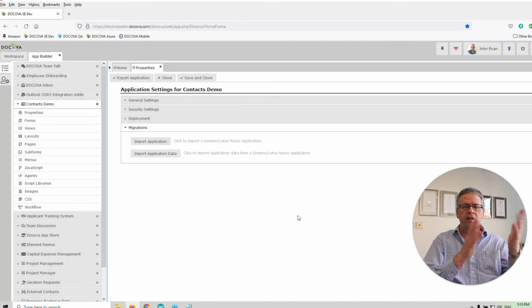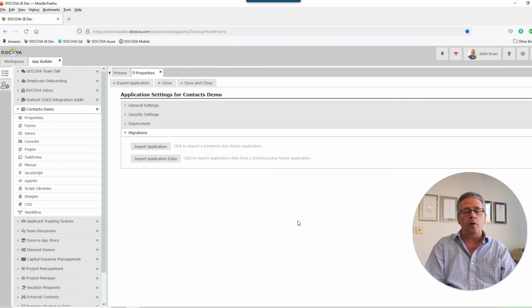Then it brings all the design elements and converts them, all of the design elements like forms and views and things like that. But it also converts some of the code, so the Lotus script and the Lotus Notes formula language, into JavaScript and our JavaScript-based formula language as well. All that comes over. Plus, you can import the application data and just modernize your application.